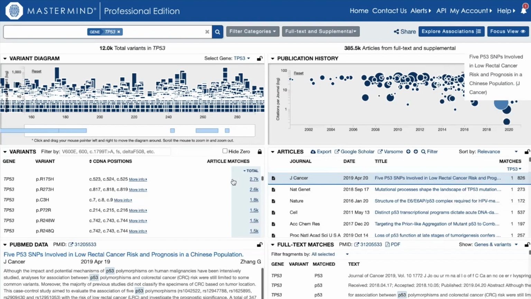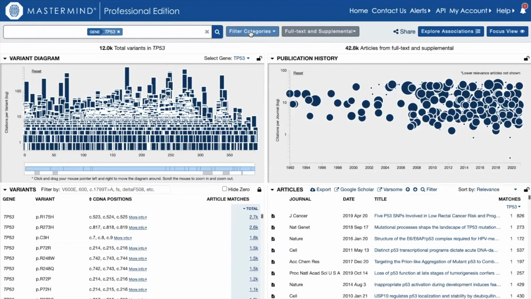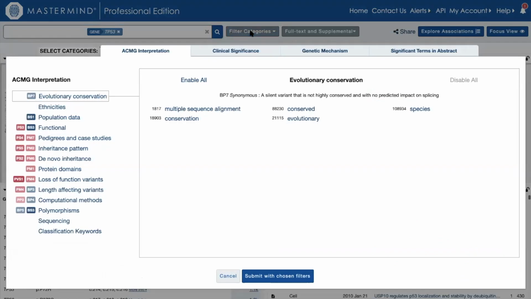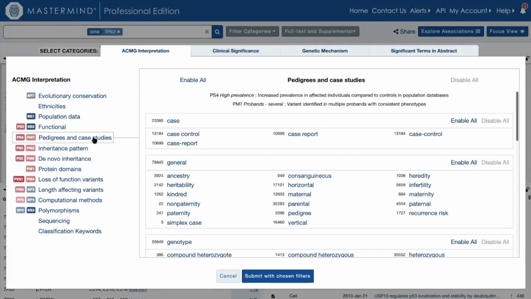So given that we have a lot of information that we would like to pare down, what we'll want to do now is to filter categories. After you have examined your gene of interest, you can narrow down by filtering categories. You'll go here, and we have several different categories related to ACMG and AMP criteria. If I'm specifically wanting to look at inherited variants and differentiate them from somatic, we have several different keywords under this tab that will correlate more with germline versus the somatic.